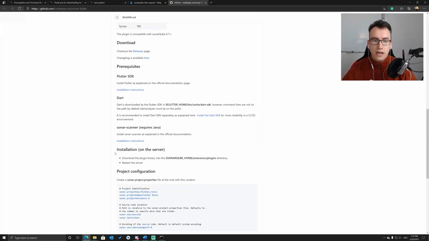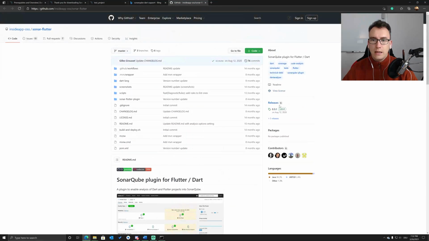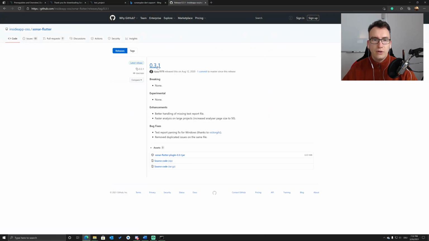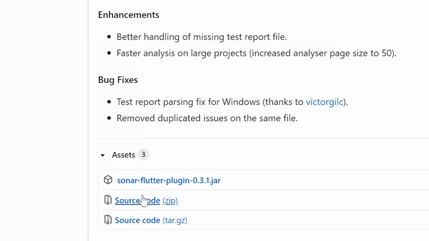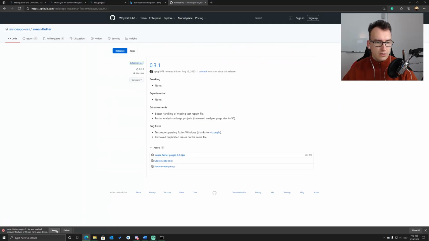So how can we do that? We have to install it for our server. So how does it work? We go and get the latest release. This is currently 3.0.3.1, and you just hit down here the jar file. This is the one that we need. So we keep that one.